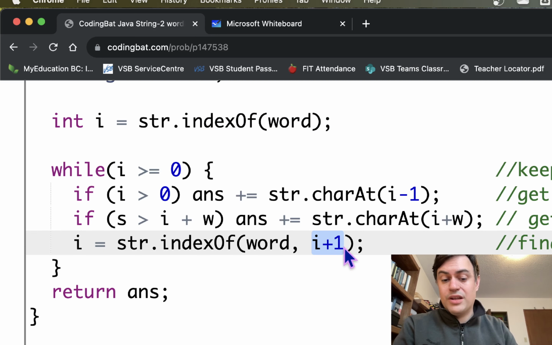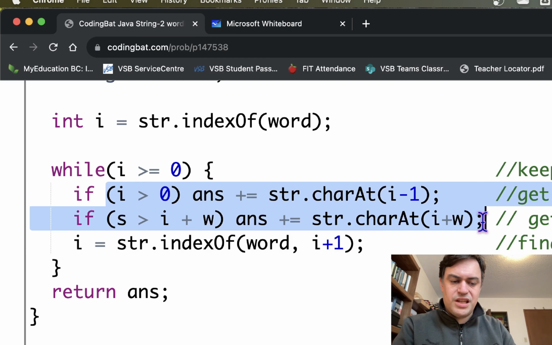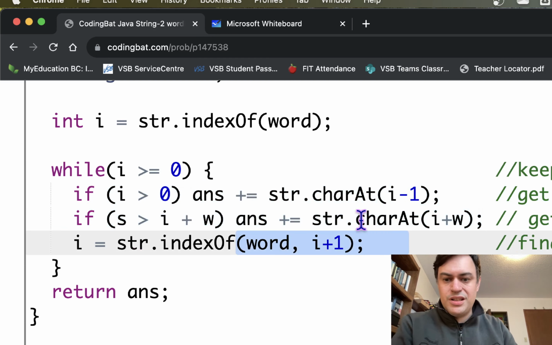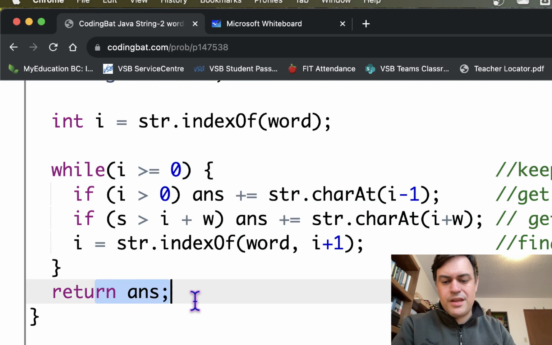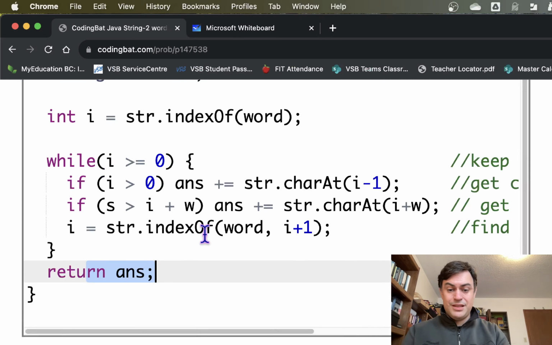If there are no more xy's, it'll return -1, and that'll trip the loop to stop. But if there are other xy's, it'll jump to that next xy, and I'll do the same process again and again until eventually it finds no more xy's or whatever the word is, and that'll trip that, and I'll return the answer. Yeah? Does that make sense?